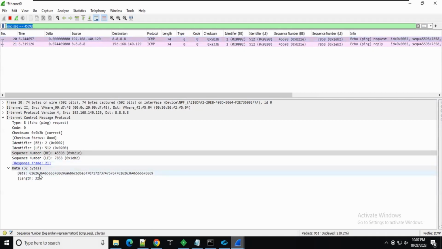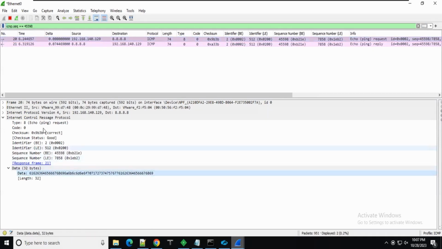Next in this ICMP header is the data field, which is 32 bytes of data. The ICMP message header itself is only an 8-byte field, and that's all regarding this ICMP protocol. We only have these many fields, and we have discussed all of them in detail.